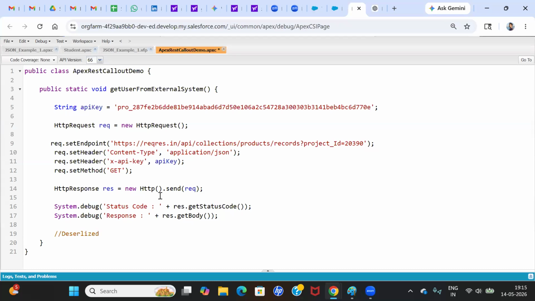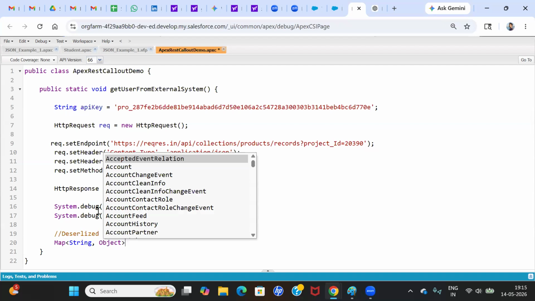Okay. Deserialize response. So deserialize response. Now I will use a map first. I will use a map method. Map string, object. Hope you understand these are all the basic codes you got to understand.